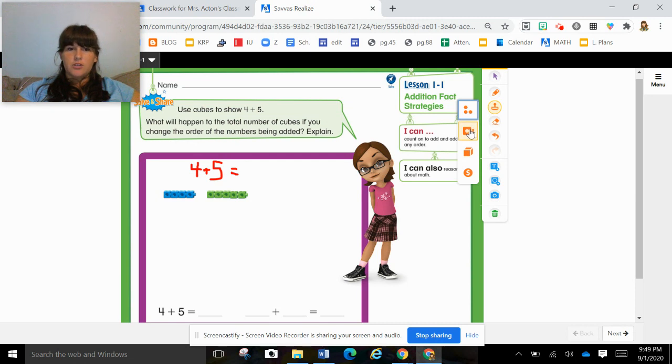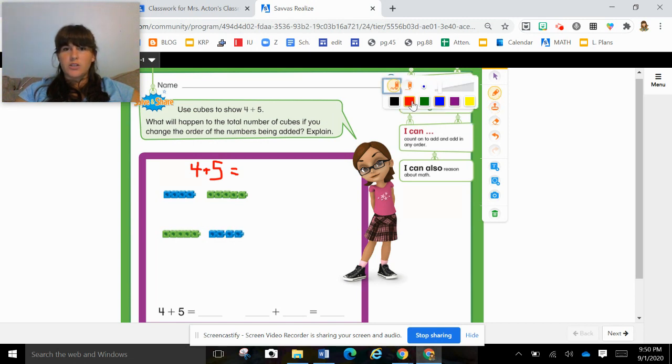So first I'm going to do my green connecting cubes for my 5, because I'm going to show 5 first. 1, 2, 3, 4, 5. So I'm clicking every time to make that stamp. My 4 was shown as the blue connecting cube, so I'm going to do the blue ones. 1, 2, 3, 4. I'm going to go up and grab my drawing tool. I'm going to make sure that it's red, and I'm going to write this equation is 5 plus 4.